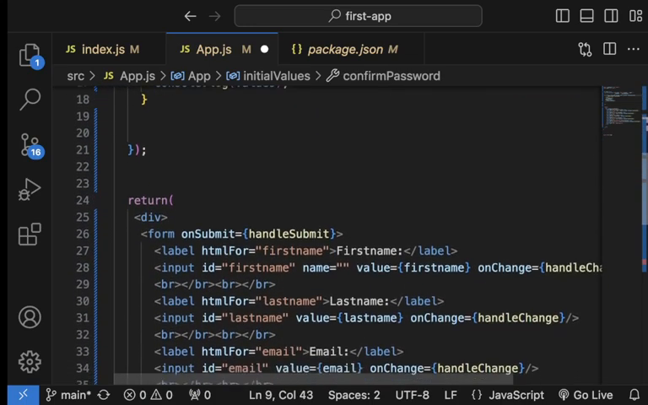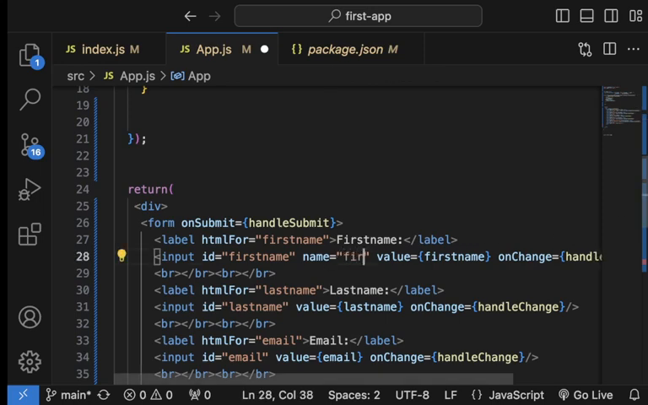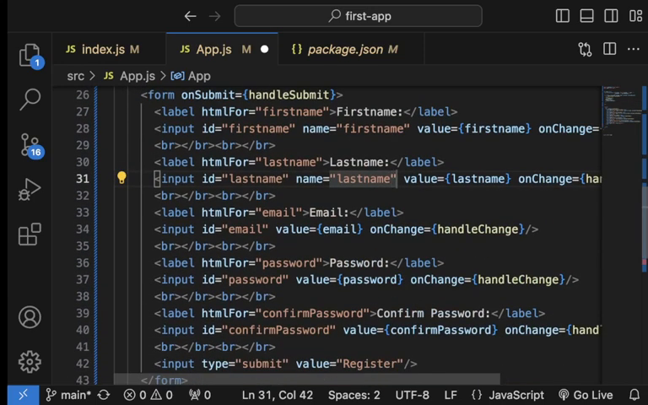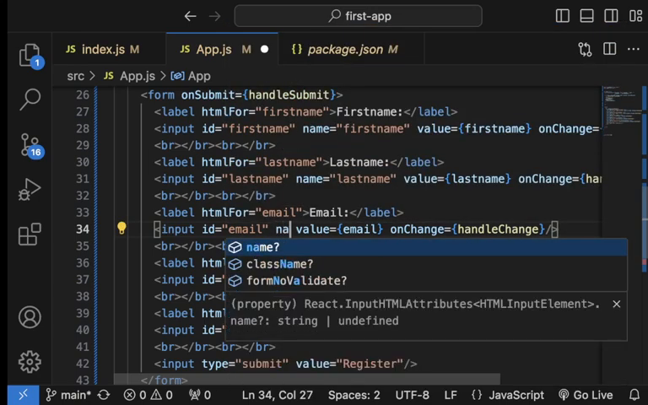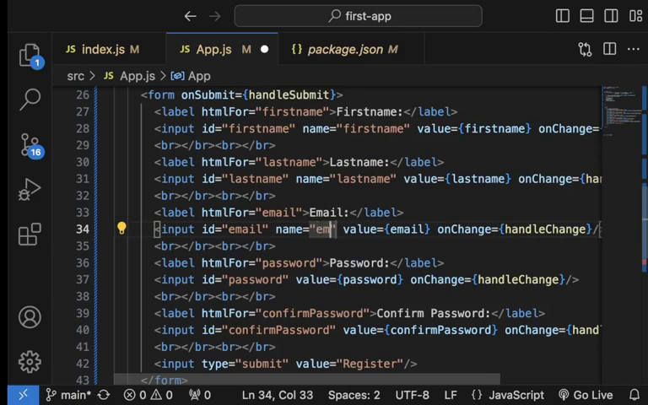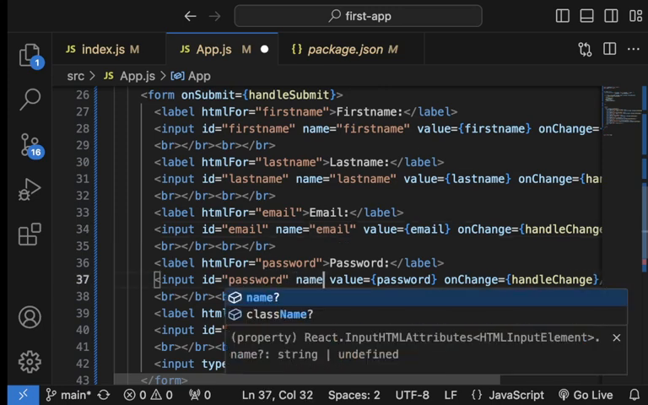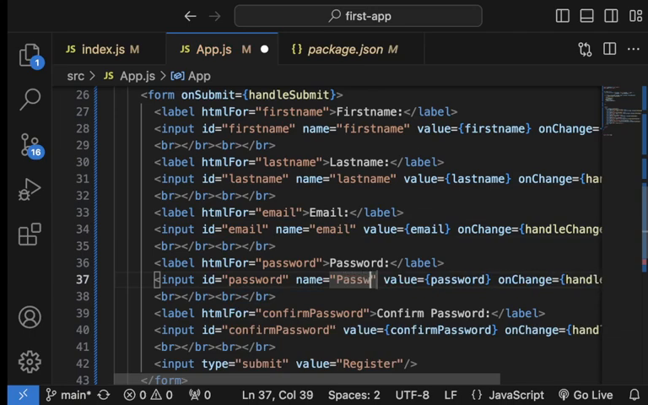So let's do that together. This will be first name. This will be last name. Then this will be email. This will be password. And lastly, this will be confirm password.